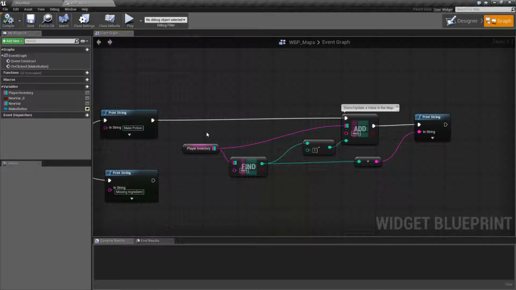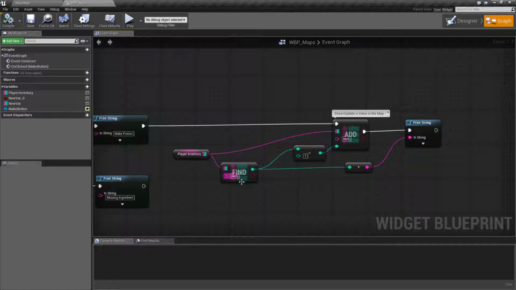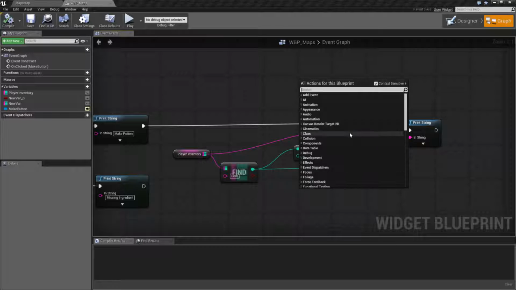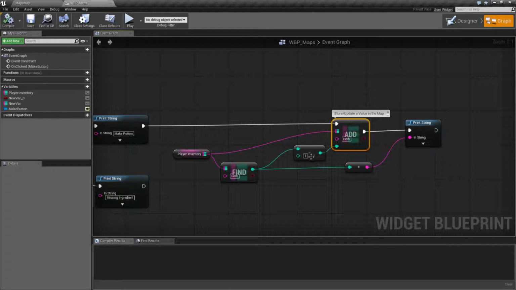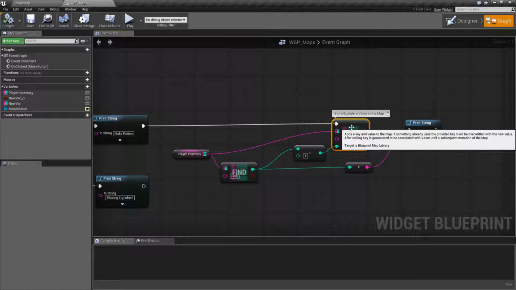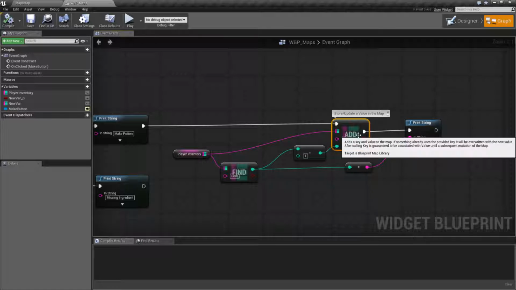And then after I'm done, since I'm gonna reuse the bottle basically, I'm just gonna get rid of my herb. Now that's one thing to note here. You'll notice that I'm using the add node to change the value. Because these are unique, the add node is how you can store and update a value.